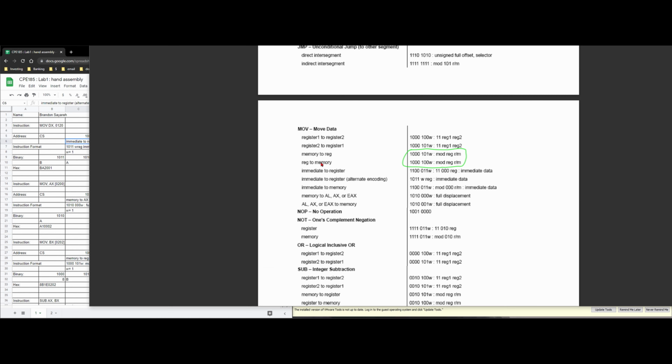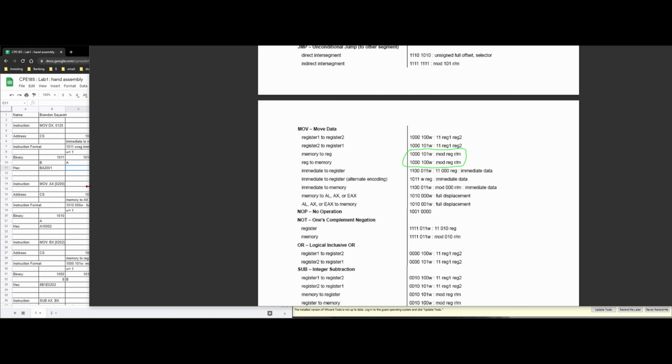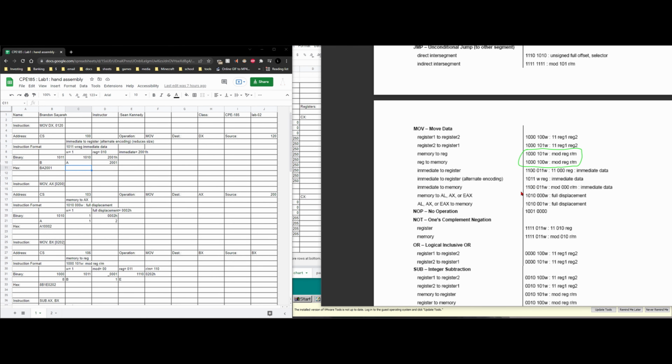So we are going to look in our move. This is our type. We can see immediate to register. We have it right here. We're going to be using alternate coding. And that's just how it is going to be for this lab unless it's otherwise specified, because it reduces our data size. That means we're going to have 1, 0, 1, 1, and we have our WREG, immediate data. So we have 1, 0, 1, 1, WREG, and then our immediate data. Now let's continue. We have to write all of this out.